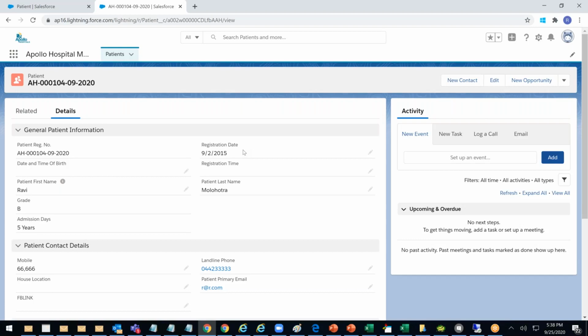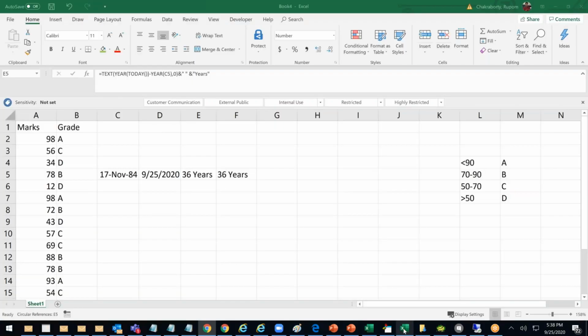What else? Yes, able to understand? Same thing you're doing in Excel, same thing I'm doing there, guys. Same text-of-year formula, whatever I've taken, I've copied there.